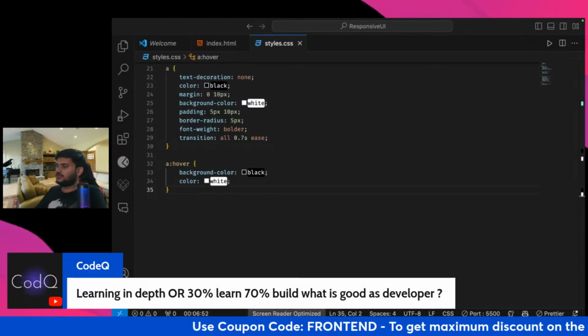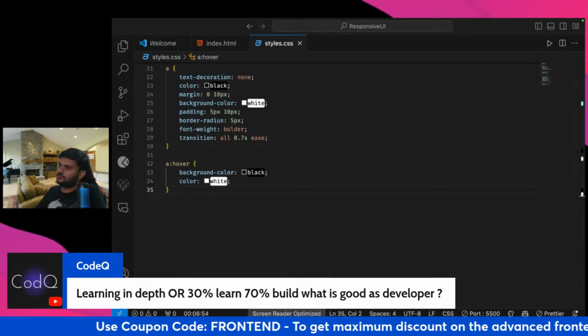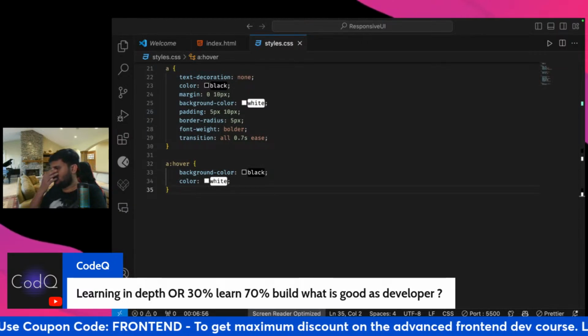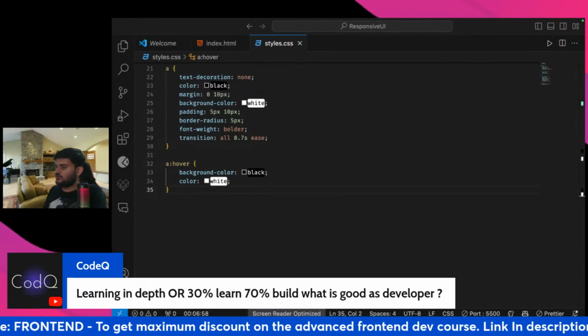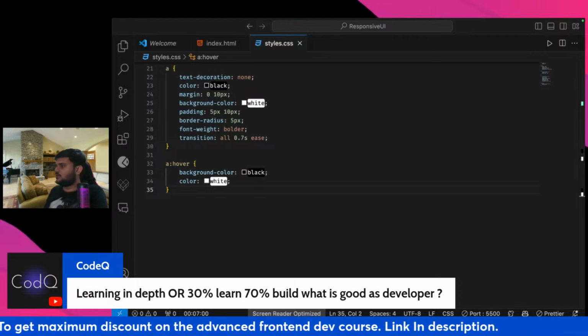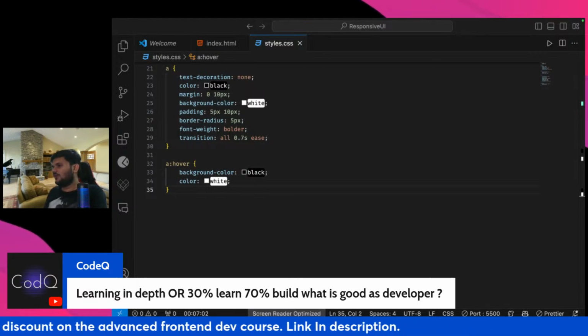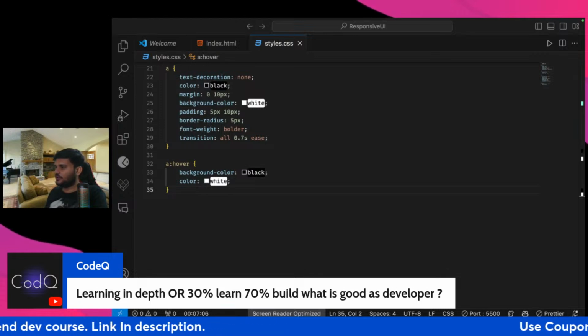Learning in depth 30%, or 30% learn, 70% build. What is good as a developer? I believe the latter approach is good. Try to learn around 30 to 40% concept and then try to build something out of it. While building, you will get more interest, and maybe while building, you will get some more theoretical knowledge as well.